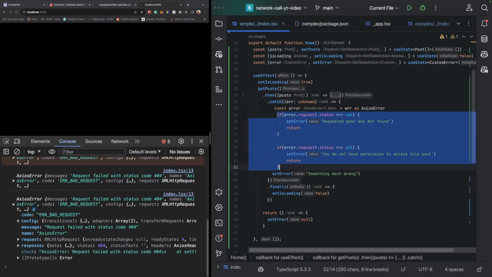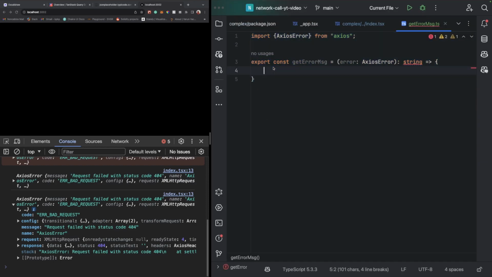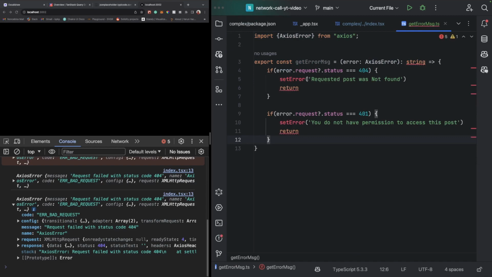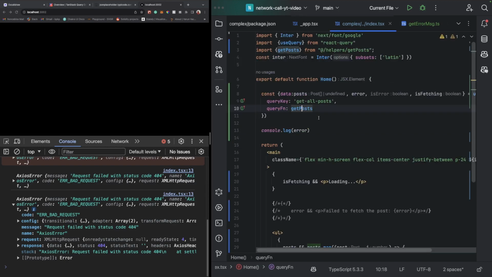So whatever code we had here, we'll just copy this, come back to our getErrorMessage, paste it here, and instead of setError, we'll just return it. So we'll return the error message. That's it. There you go. And at the end we'll return "something went wrong." So we'll go to the complex index file.